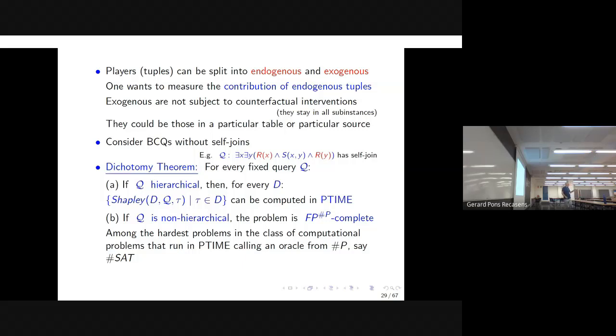So we are confronted with a difficult problem, and it's complete for this class. That is what makes it hard. It's not that it merely belongs to the class, it's complete. So this means it is among the hardest problems in the class of computational problems that run in polynomial time, calling an oracle from sharp P, say sharp SAT: give me the number of assignments that satisfy a given propositional formula.